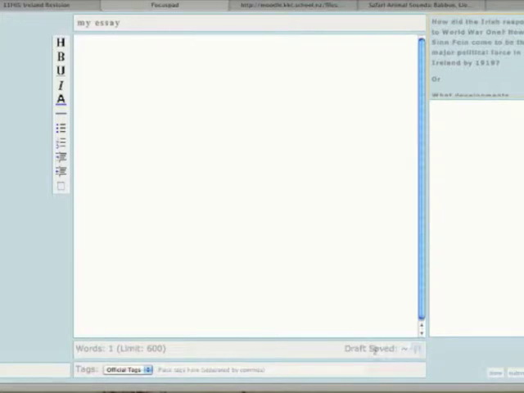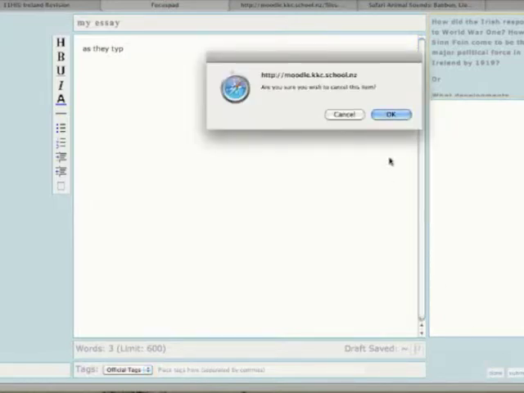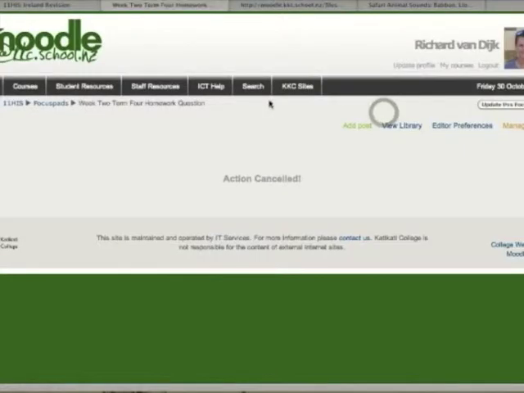It will save automatically, and as they type words, the word limit down the bottom will actually be updated. They can add tags to it as well, and then when they're finished they can then click Submit. For now I'll just cancel that one.